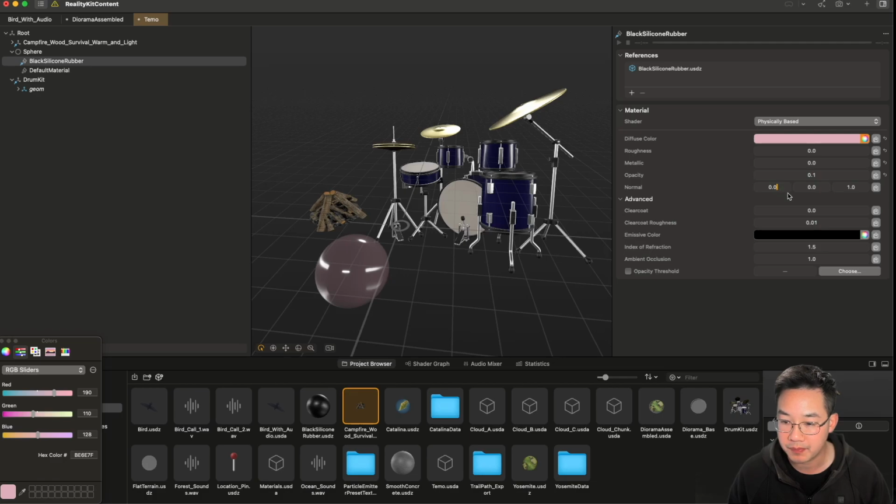This normal, I don't know what exactly this does. Let's see if this sets this to 1. Set this to 0. Not really sure what's going on here with the normals. I will look into that later, more deeply. So what does 100 do maybe? Some bigger difference. Maybe that'll do something.